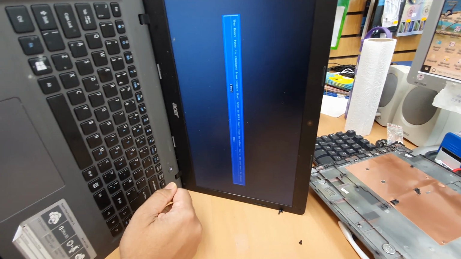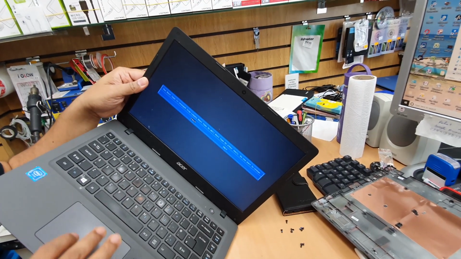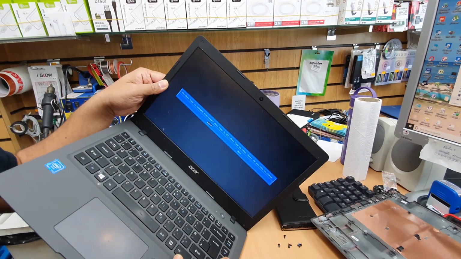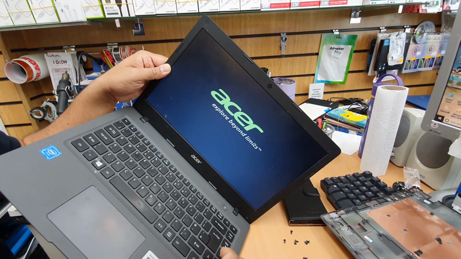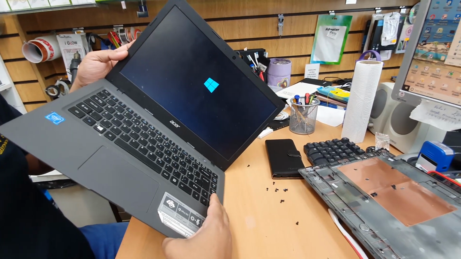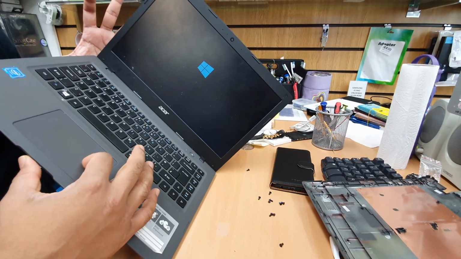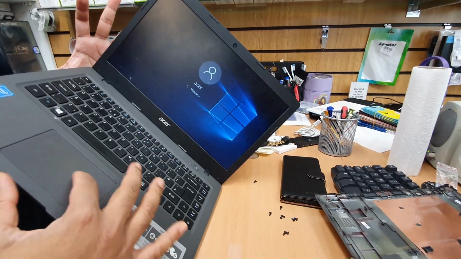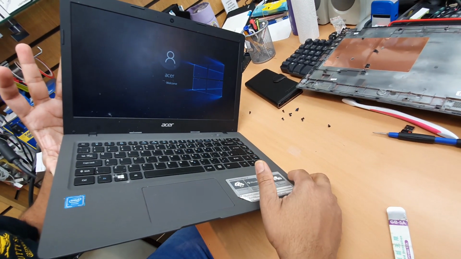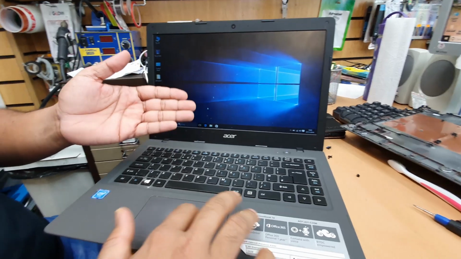Turning on now. Okay, because we took out the battery, something happened that says the boot type is changed to legacy boot type UEFI boot by another tool. Do you want to change? No. So as you can see now, it is working.